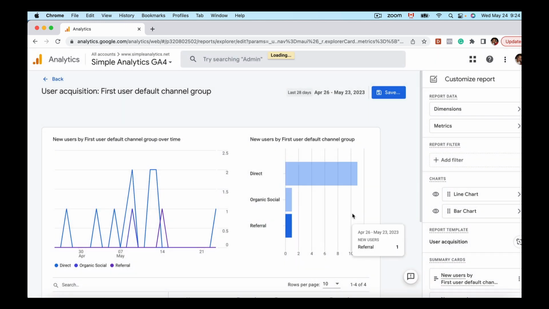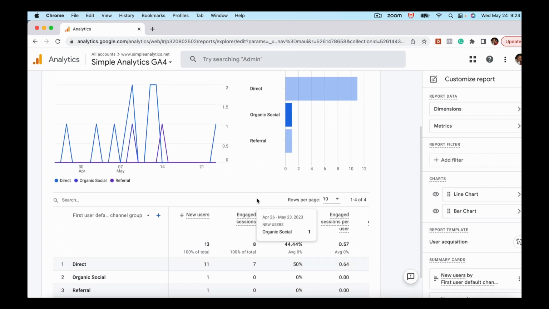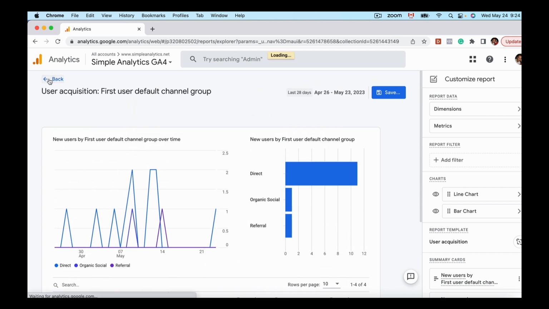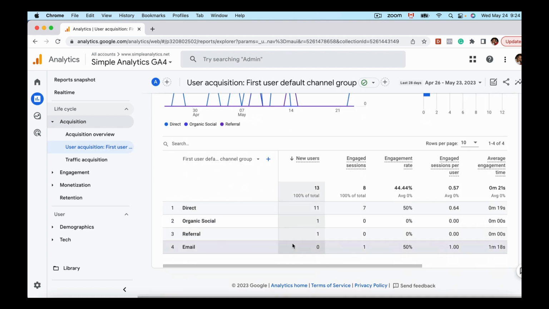Now this is done. It's loading. GA4 is very slow. And now it's ready. So if I click back, it's here. And now you can see that I have the conversion rate in my report.